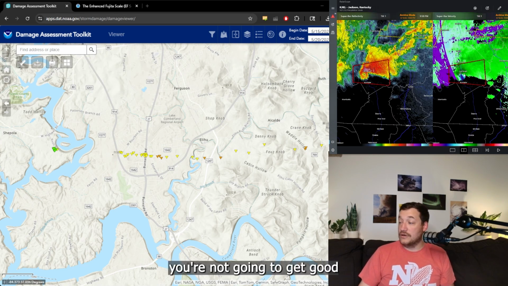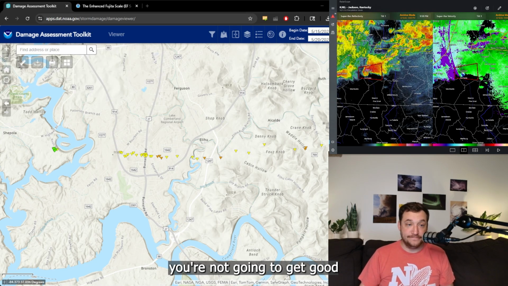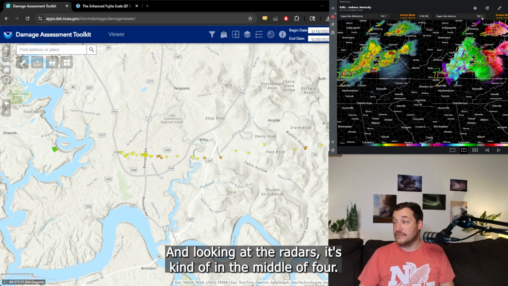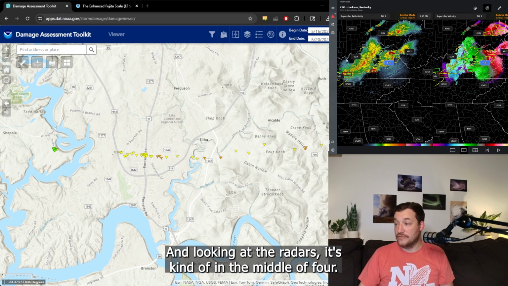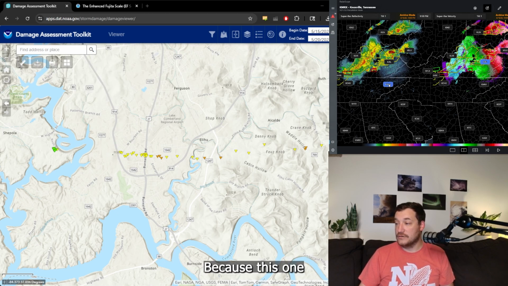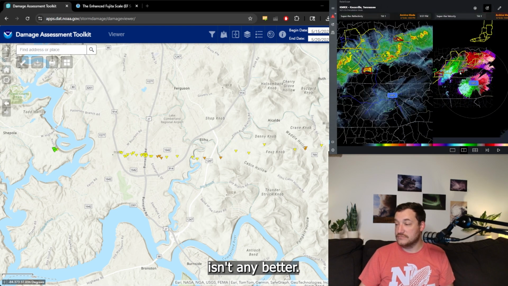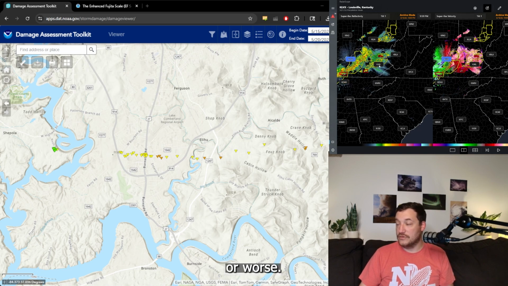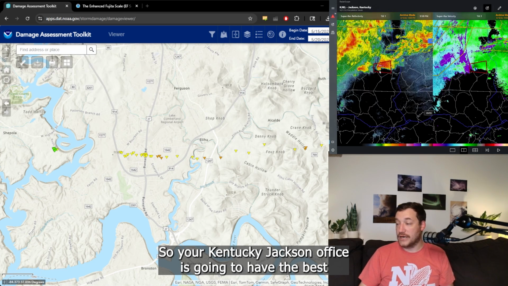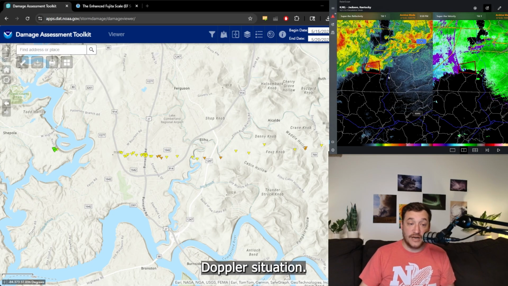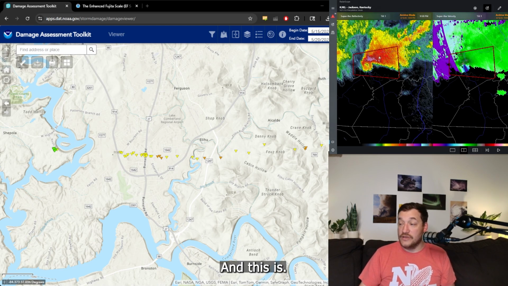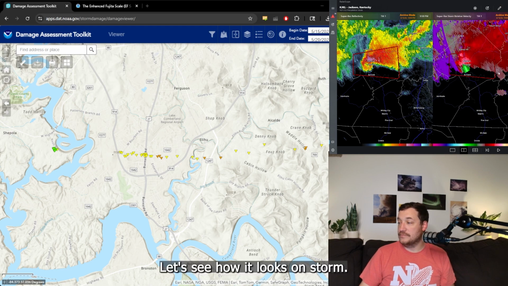So you're not going to get good indications of rotation because you are so high in the atmosphere. And looking at the radars, it's kind of in the middle of 4, right? Because this one isn't any better. This one over here, worse. So your Kentucky Jackson office is going to have the best Doppler situation. And let's see how it looks on Storm.